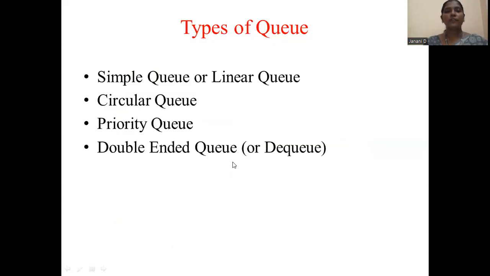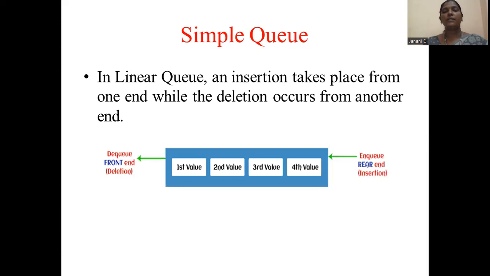Next, types of queue. It has four types. The first one is the simple queue or linear queue, the second is the circular queue, the third is the priority queue, and the fourth is the double-ended queue. First we discuss the simple queue. A simple queue is one in which the data elements are entered in linear order, one after another in a particular order. Insertion takes place at the rear end and deletion takes place at the front end.